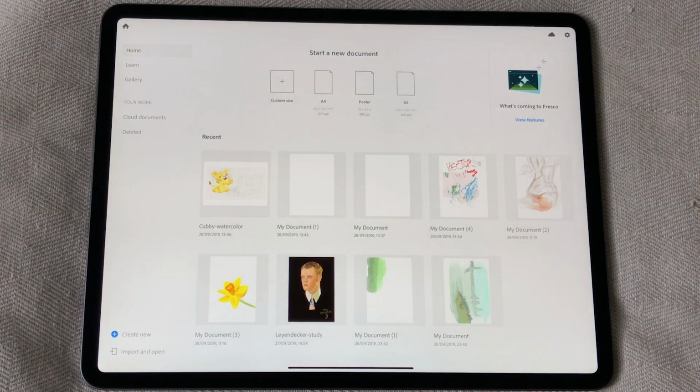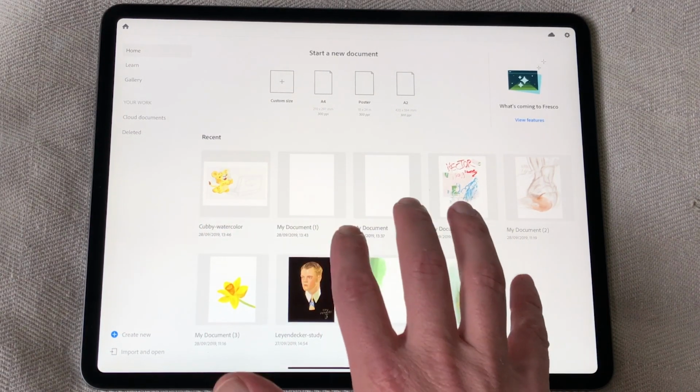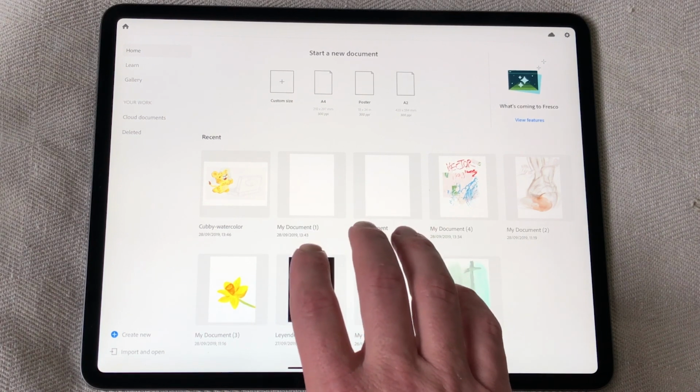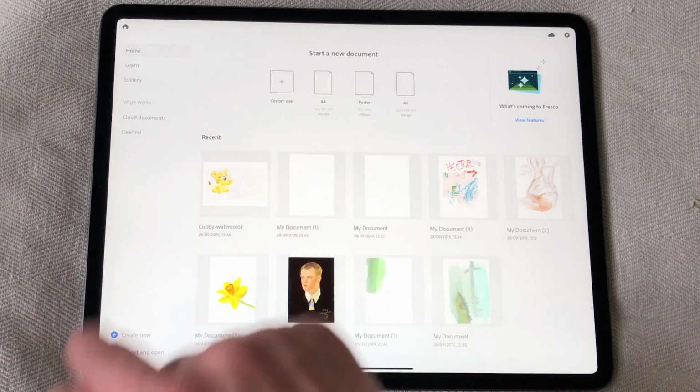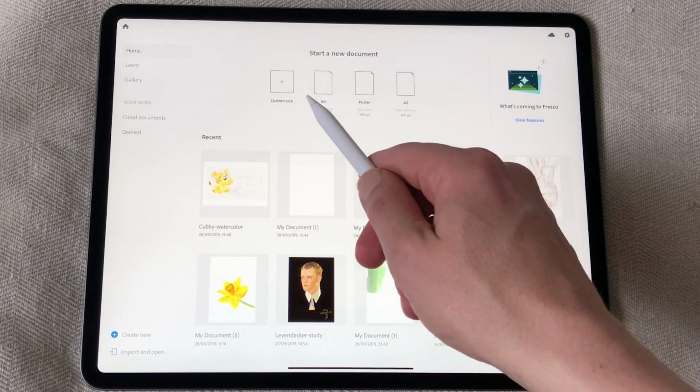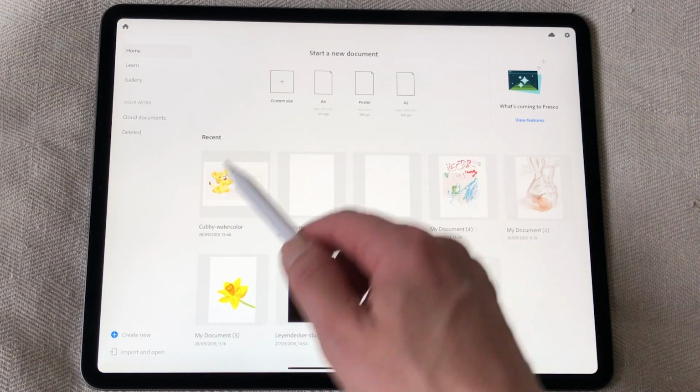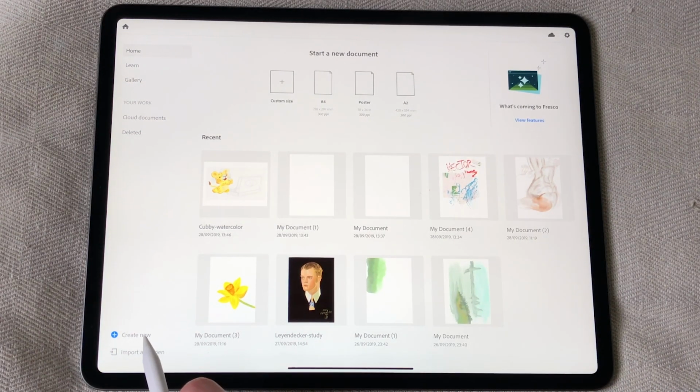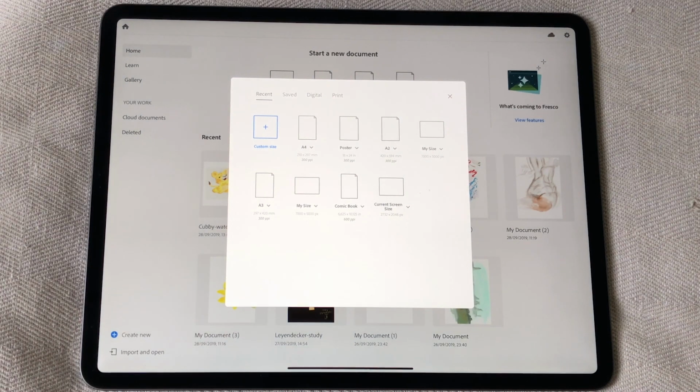When you open up Adobe Fresco, you first start at the home page. Here you can see all the artworks you've already made in Adobe Fresco. And you can also make a new canvas by just tapping on custom canvas here, or just tap on create new. And then you get some options to create a new canvas.